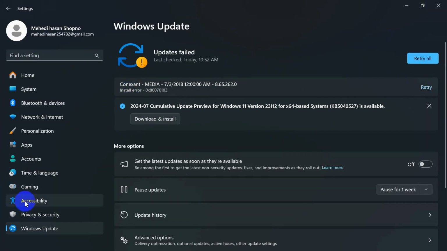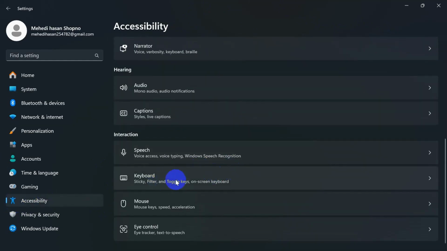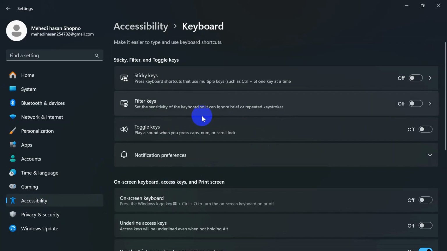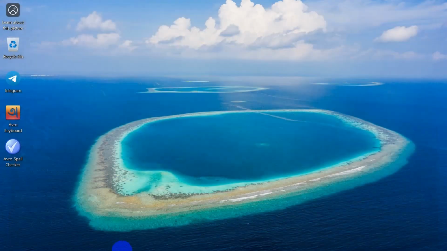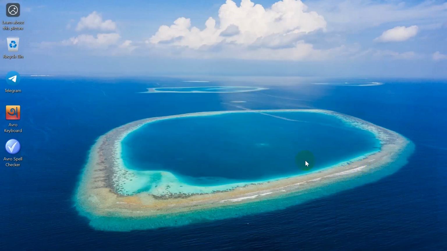But if it's not, then come over to your accessibility option over here. Scroll down a little bit and you will find the keyboard option. Click on that and go for filter keys. Click on it, turn it off, and then restart your PC. And I hope your problem will be solved.